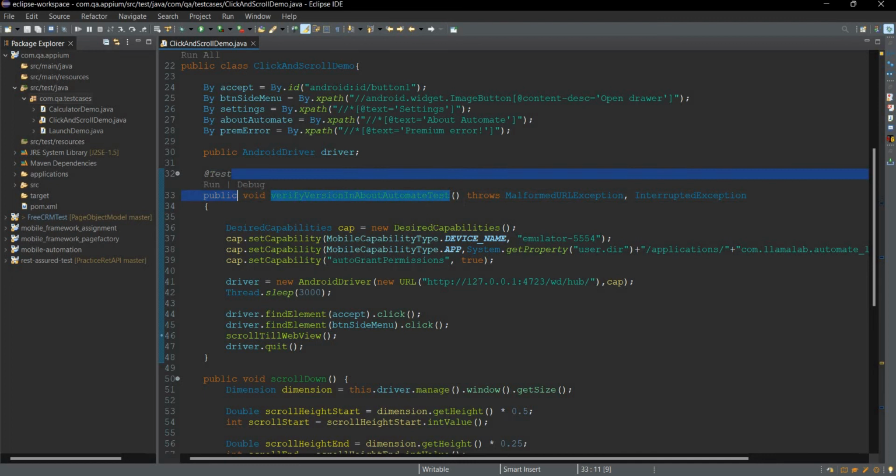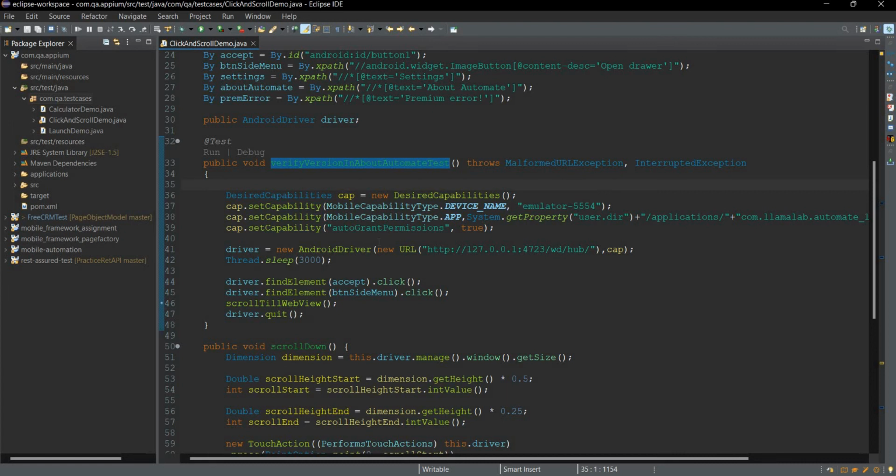And we have also declared the throws, with the throws we have declared that these exceptions should get handled. Now the first step we have done manually as well is we have created the desired capabilities and we have installed that APK file. So here as well we have created the desired capabilities, cap equals new DesiredCapabilities, and now using this cap object we are setting our desired capabilities.